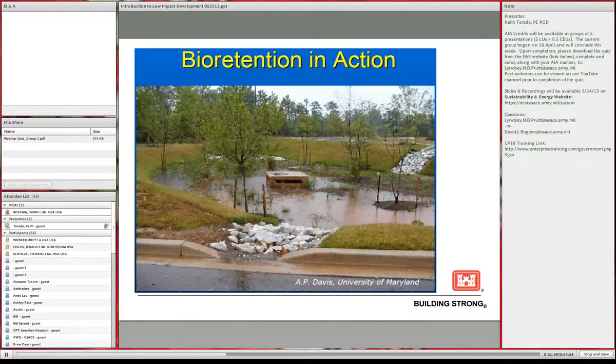Okay, here's another bioretention in action. You can see again, it's ponding. Hopefully, we generally want the drawdown to be within 2 days, 2 feet in 2 days is typically what we want to see. Infiltration rates of about 0.5 inch per hour or greater would be great. Of course, the faster we can drain out, the better.